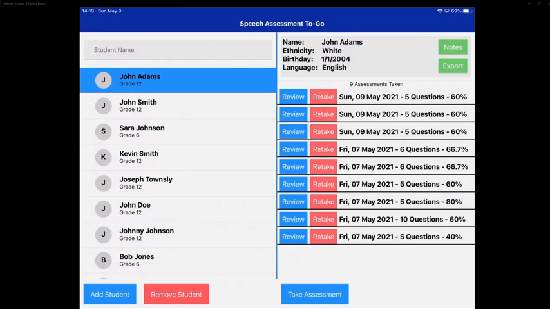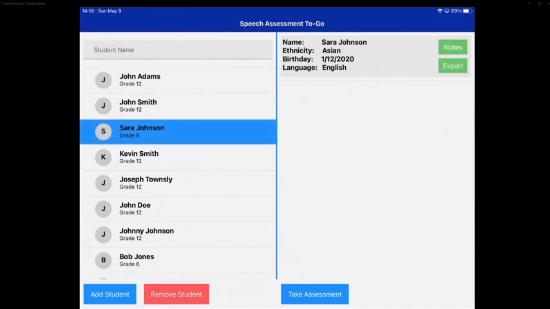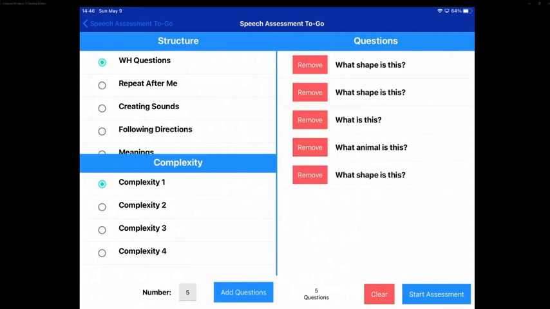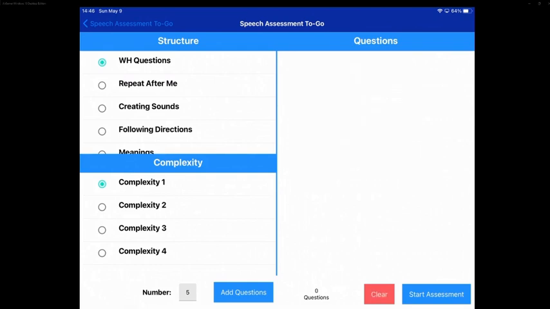When you have chosen the correct student, you can click Take Assessment at the bottom right of the screen, and you're taken to the assessment screen. From here, you can choose what questions you'd like to administer to the student. For example, you can add WH questions of complexity 1. And if you go to the bottom, you can add 5 of them and click Add Questions, and they'll appear. If you decide you want to do something else, you can hit Clear. It empties the question queue.